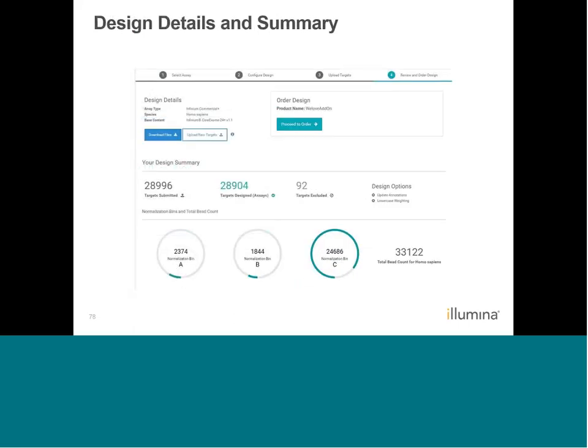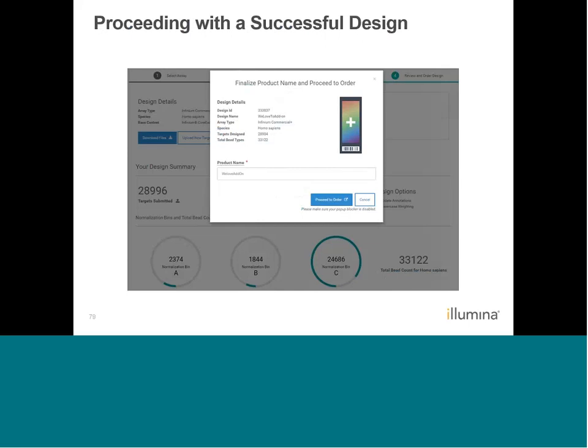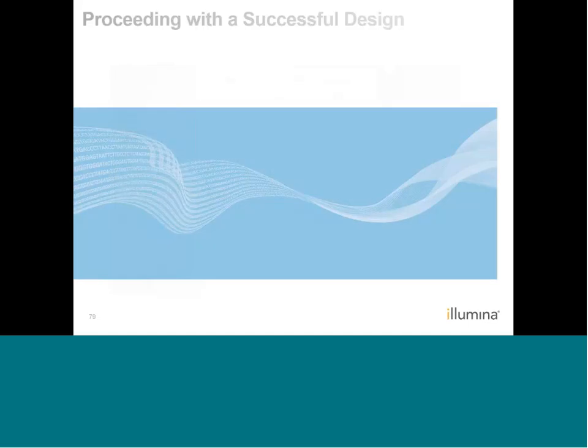So now if we have reviewed the summary, we see we have the number of required targets in each of the bins and the number of required total bead count. We can then proceed to order. This is the same screen we got before. We get to finalize the product name, and then from here on the ordering process is the same.